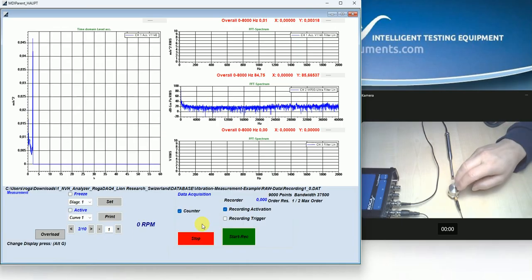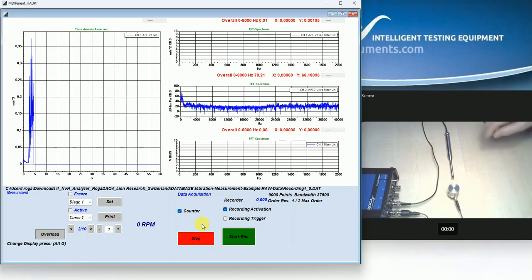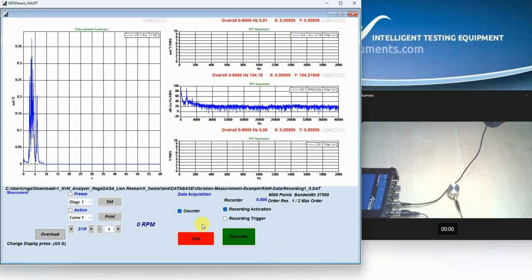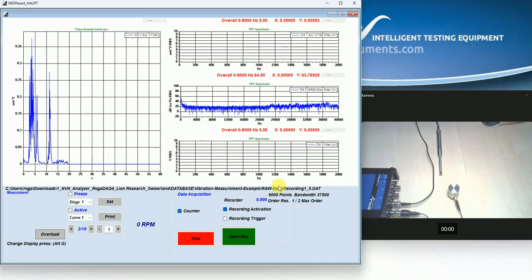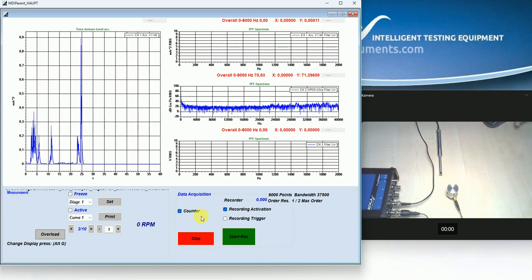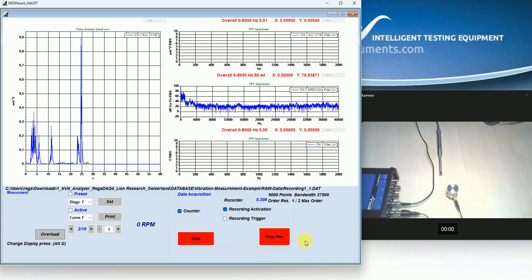So now I see here that the signal is coming. So the microphone signal is also here. I prepared now a recording file. So this is here recording 1. And now data is coming. Now I can start with the record.